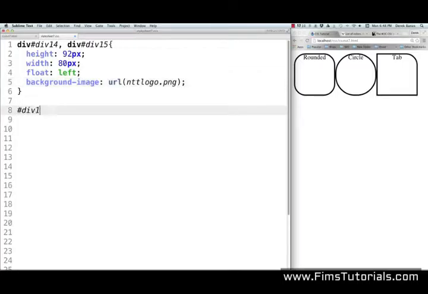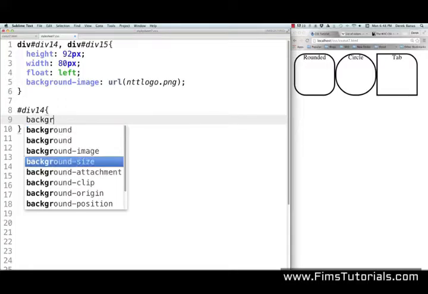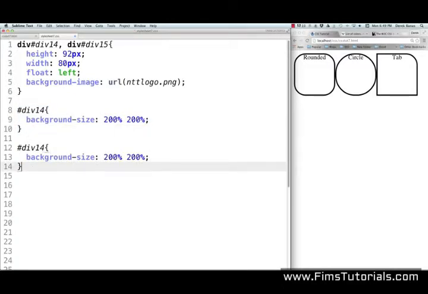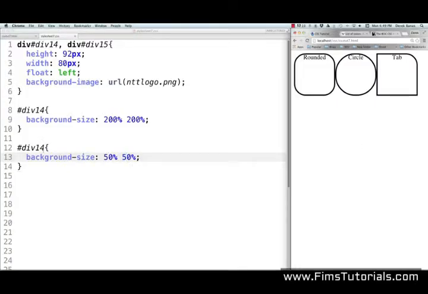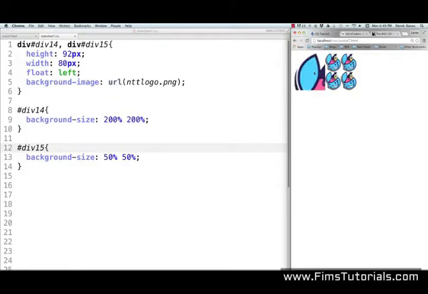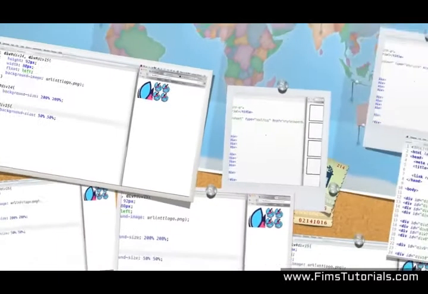So let's say we want div 14, and we could do that with background size. And let's say that we wanted our image to be 200%. So we say 200%, both horizontal and vertical. And then let's say that we also want it to be 50, so that it's going to have multiple versions of that background image squashed in there at 50%. And change this to 15 and reload. And you can see there it zoomed in at 200, and there it fit my background image in 4 times because I divided it up 50%.